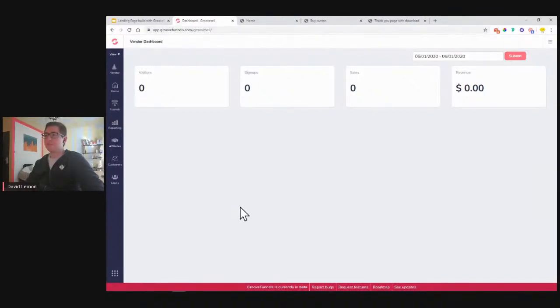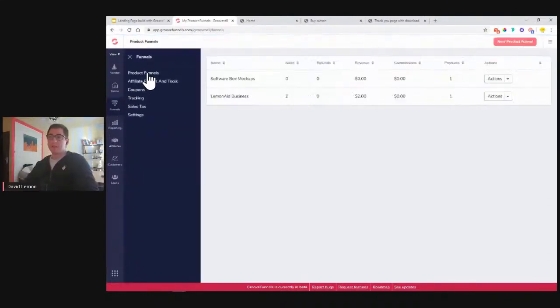So this is the dashboard you see once you click on GrooveSell. You need to make sure you are in the vendor view. Once you hover over it, you can choose the affiliate view. At this moment, we want to set up our own product, so we want to make sure that we are in the vendor view. The next thing to set up a product is to come over here to funnels, click product funnels, and in case you don't have anything here, I was just testing some things out over here, but we'll start from scratch.